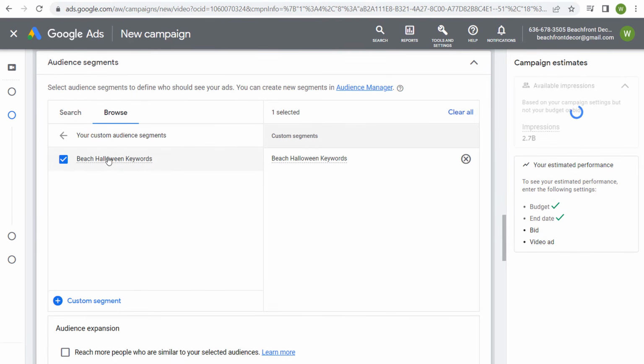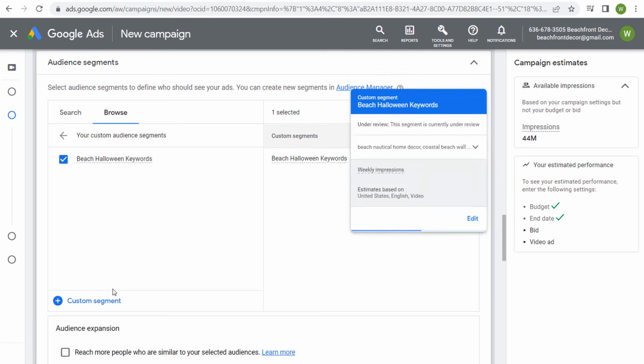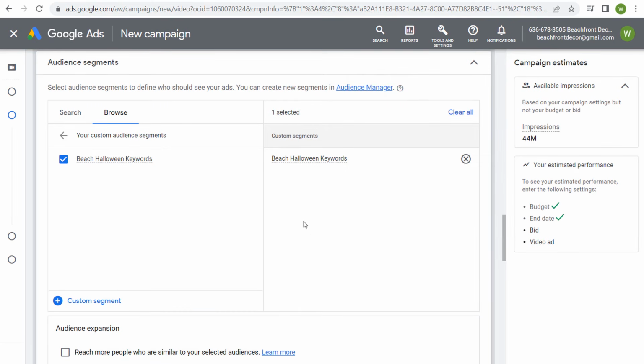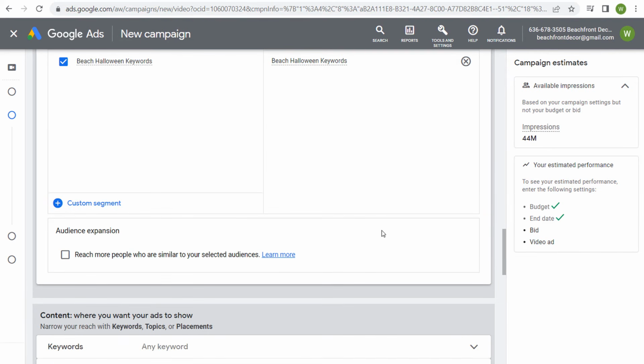So now we have our custom audience segment here. Now you might find that we're not able to spend our full budget with this custom audience segment. So what you would want to do in that case is either create another segment or expand your current segment. I would create another custom segment, add it to this campaign, and just add more keywords to it. So we'll keep scrolling down.